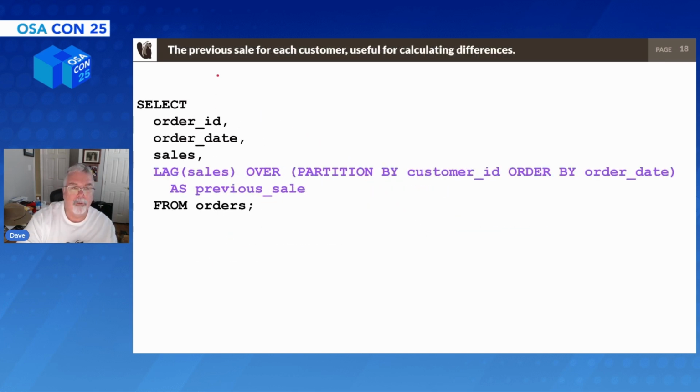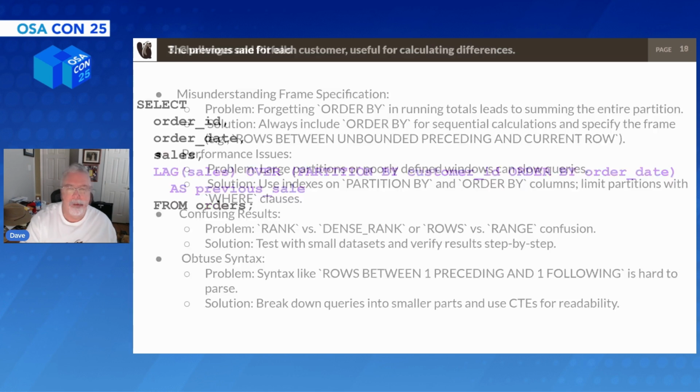Here's one where we're going to look at the previous sale for each customer, useful for calculating differences. So if your boss wants to know if your customers are buying more or less, you'll be able to track that. What we're going to do in this case is lag the sale. That means kind of hold back a little bit. And what we're lagging on is the previous sale. So we're going to look at the previous sale and this sale, and we're going to get a value of how it's going up or down.